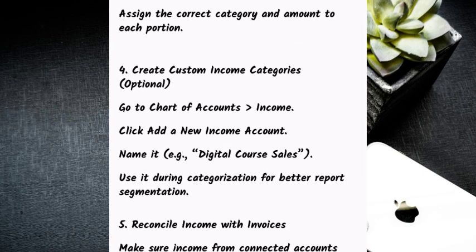Fourth, create custom income categories. Now, if you want to create custom income categories, all you got to do is go to chart of accounts, and then under that, you're going to find income. Under this income, just click add a new income account, and then you can name it whatever you want. Use it during categorizing for better report segmentations.